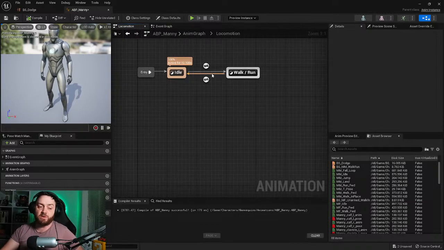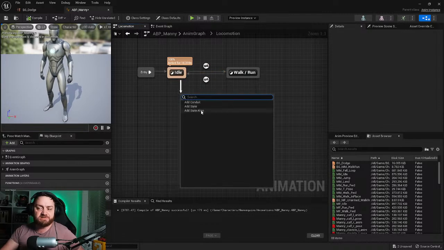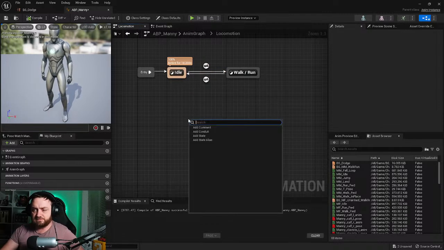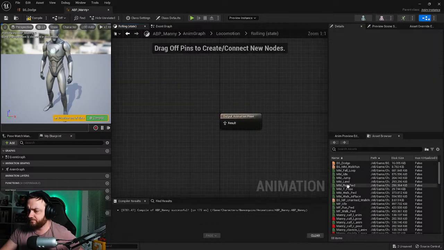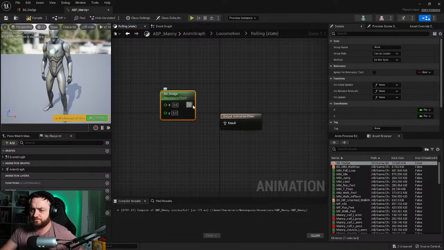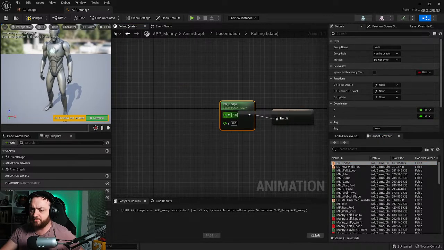Actually, I'm going to show you something else whilst we're here. We make this a learning exercise. I'm going to show you how you use state aliases. So in here, I'm going to add a state called rolling. Add dodge. And just promote this to a variable.